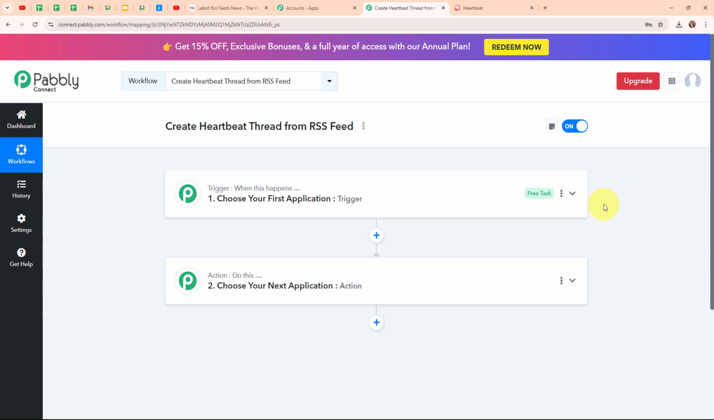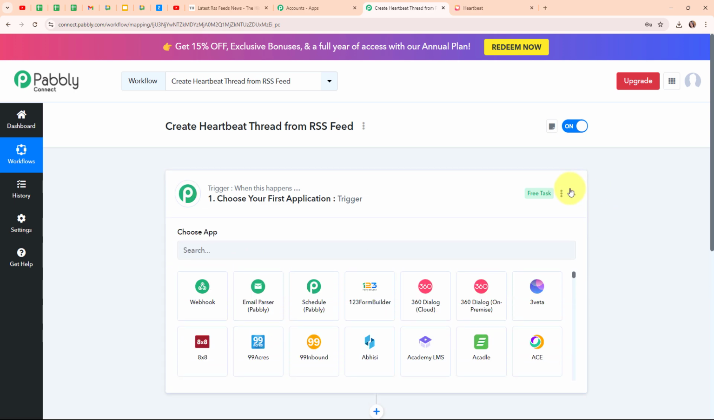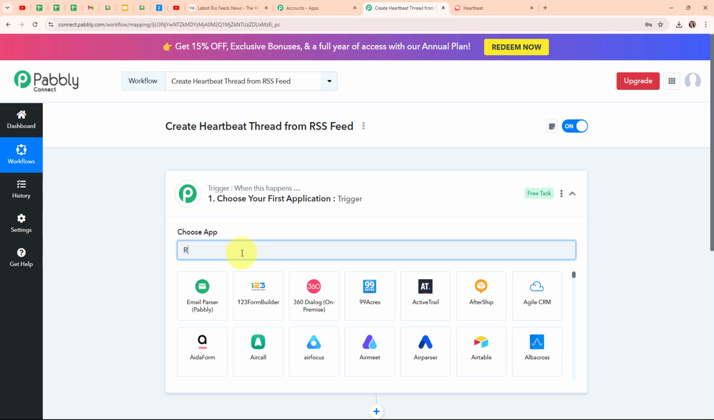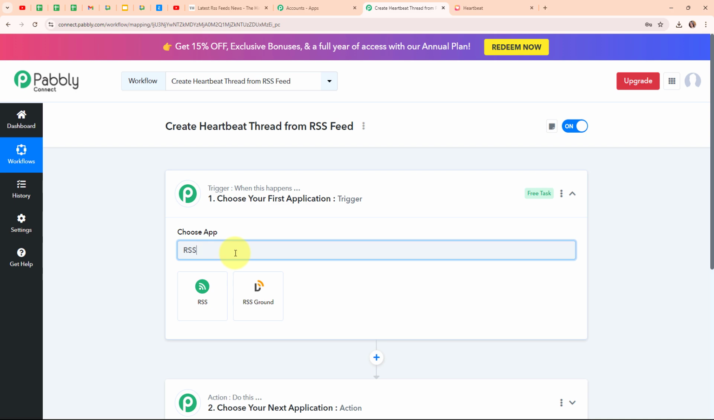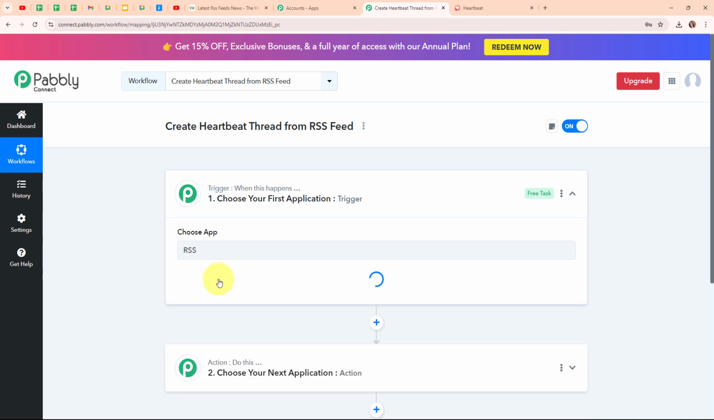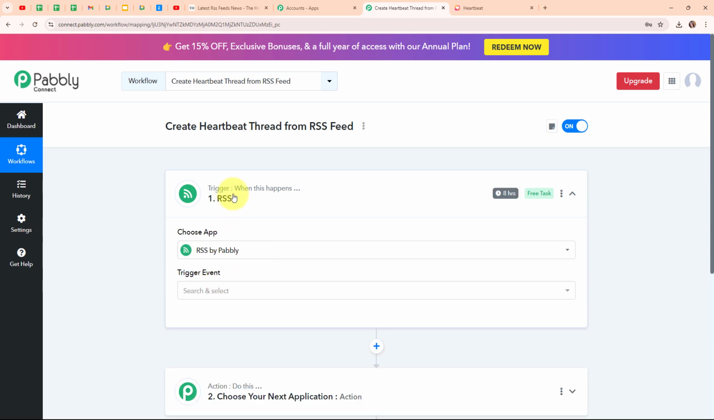Now let's begin with our automation by simply setting up a trigger. In this trigger step, we are going to select a feature by Pabbly, that is RSS by Pabbly. By selecting this particular feature, we are going to capture the RSS feed from our favorite news site, that is The Hindu.